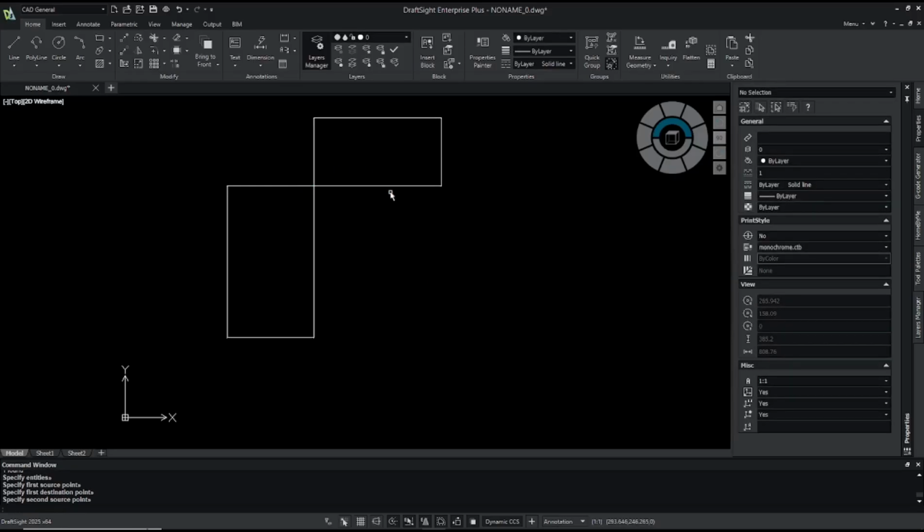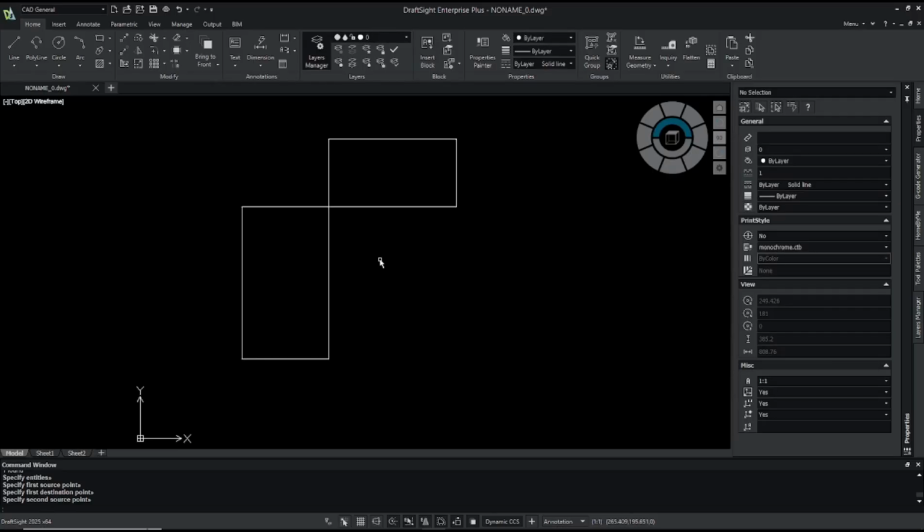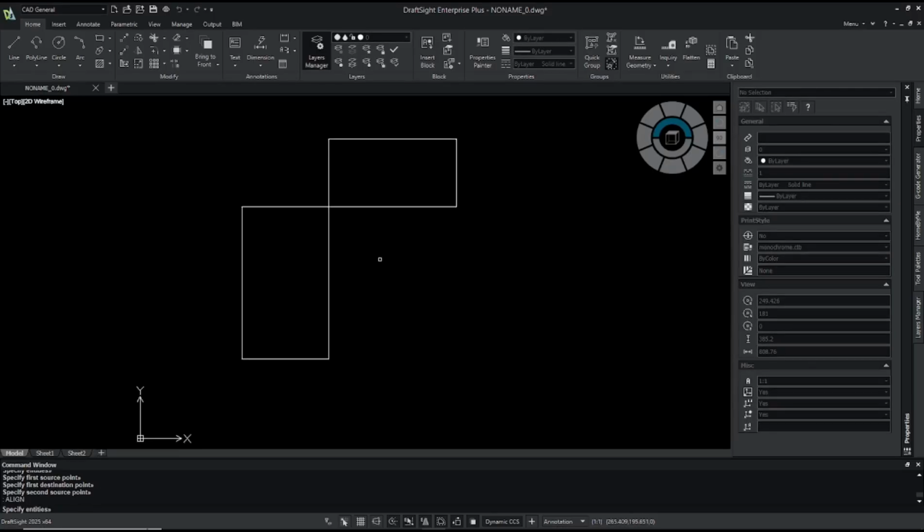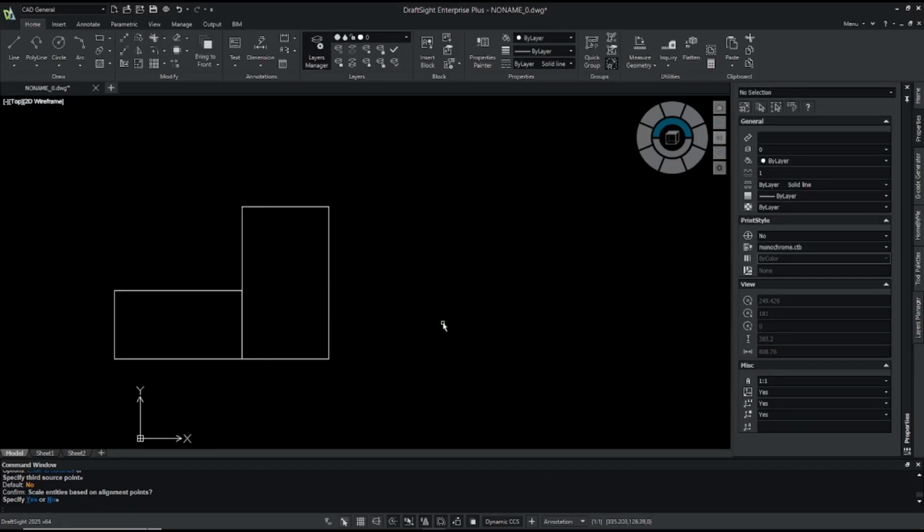Next, I will align with two points. You can type align, press enter again, and I will click these objects, enter, click from this point to here, and click from this point to this point. You can press enter to apply. Okay, it will be aligned with the two points.